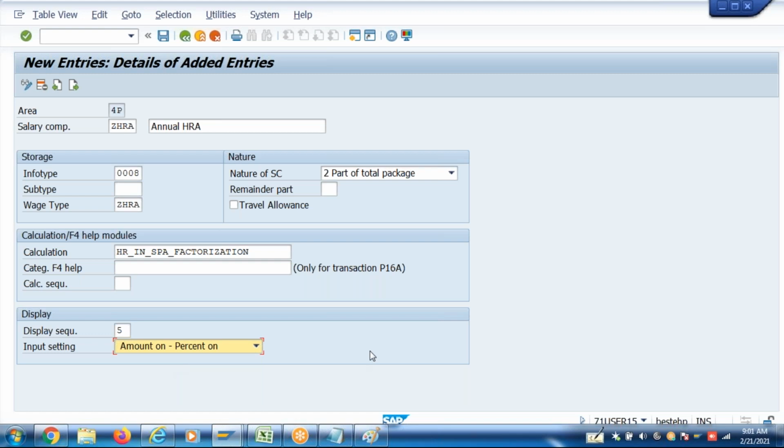So it's up to you. Okay, mostly only amount will be on, not percentage. But the percentage option I'm also giving here. Okay, so first, HRA should be part of package. Okay, input tab 8, salary component, and this is the function module we should use for the HRA. Save it. For all part of packages, you should use the same thing as conveyance.